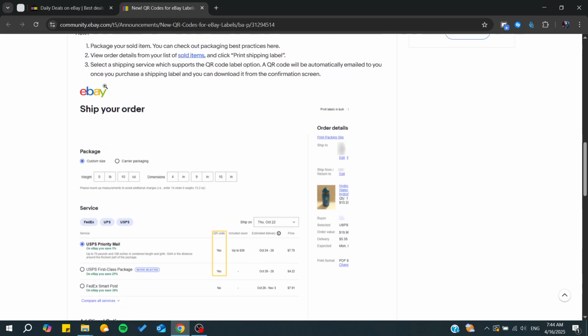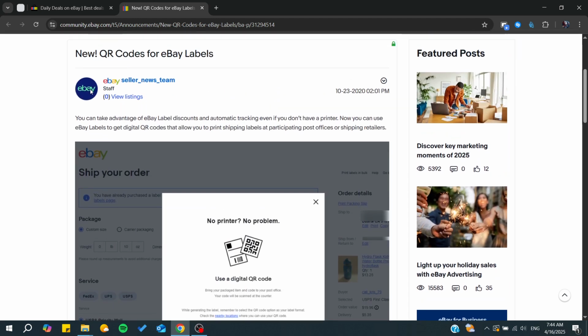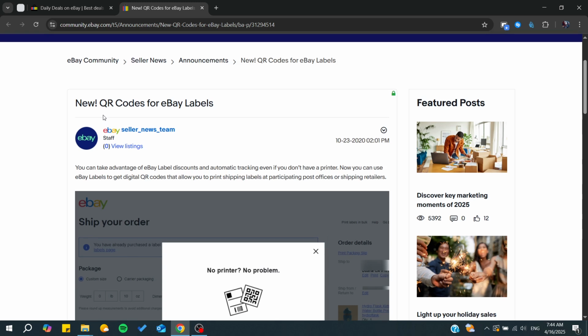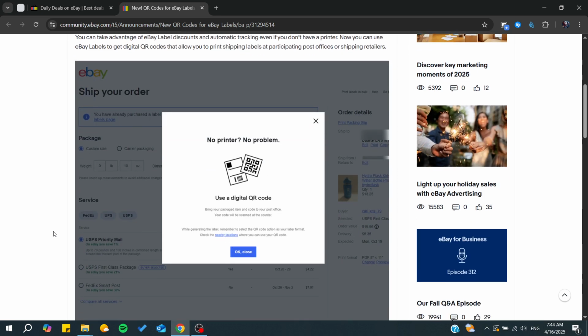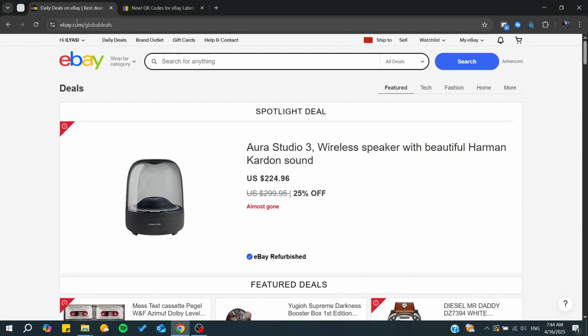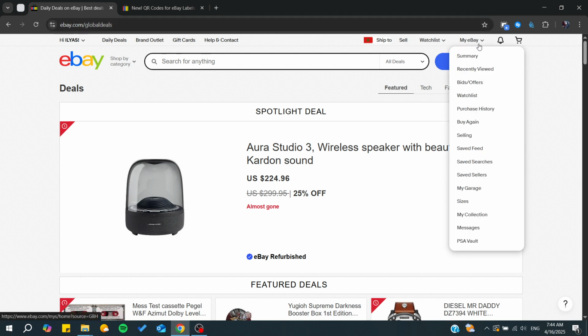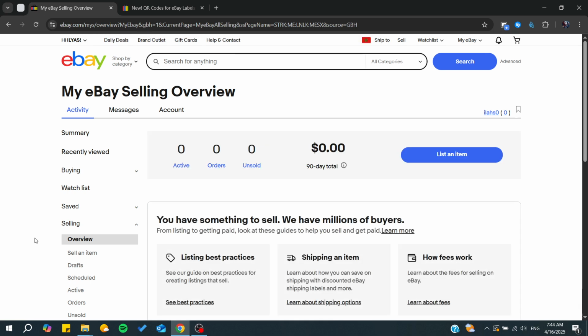So basically here we are going to follow this answer on this eBay community post, and basically this is how you can use the QR code for eBay labels. So simply you will be needing first to ship your order. You can go to your account, and from My eBay you can go to selling, and from there you will find your sold items or your orders.